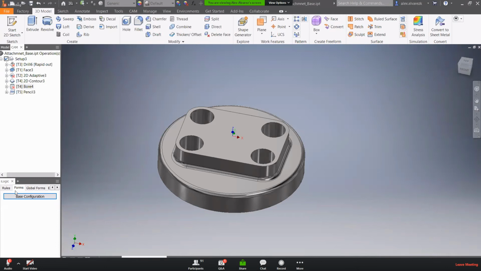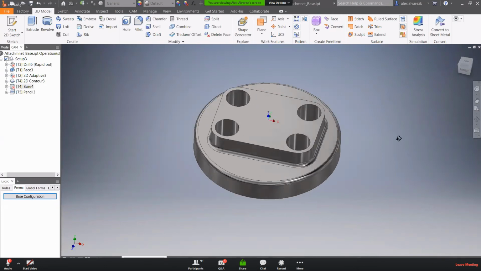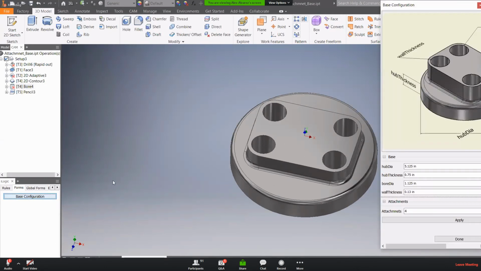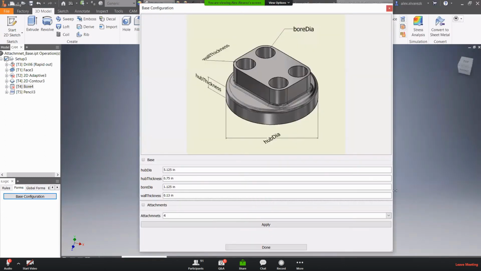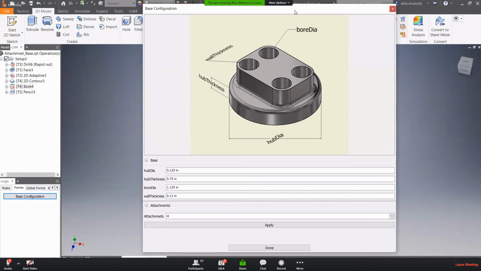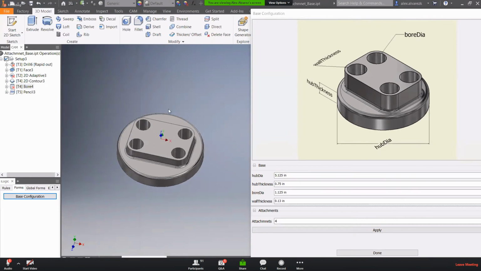So what I have here is a form that's going to drive the part. If we expand the form or click on the form, we get something that looks like this, right? It's a nice little picture telling you what this hub diameter parameter is going to control. It's going to control the outside of the hub. This is going to be the wall thickness, and then the bore diameter, right? It takes a little bit of time, but it allows you to get the point across to your other engineers or maybe your machinists, and shows them exactly what's going to be changing for this specific model, right?